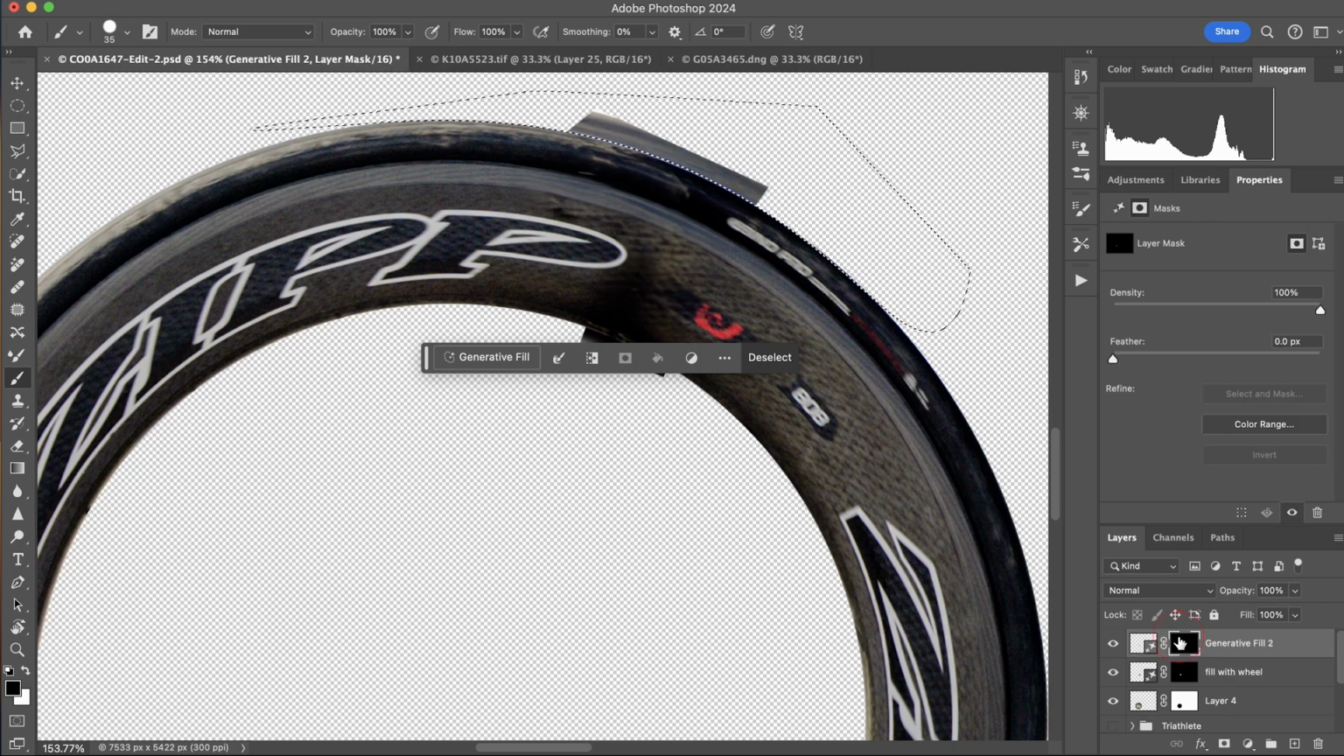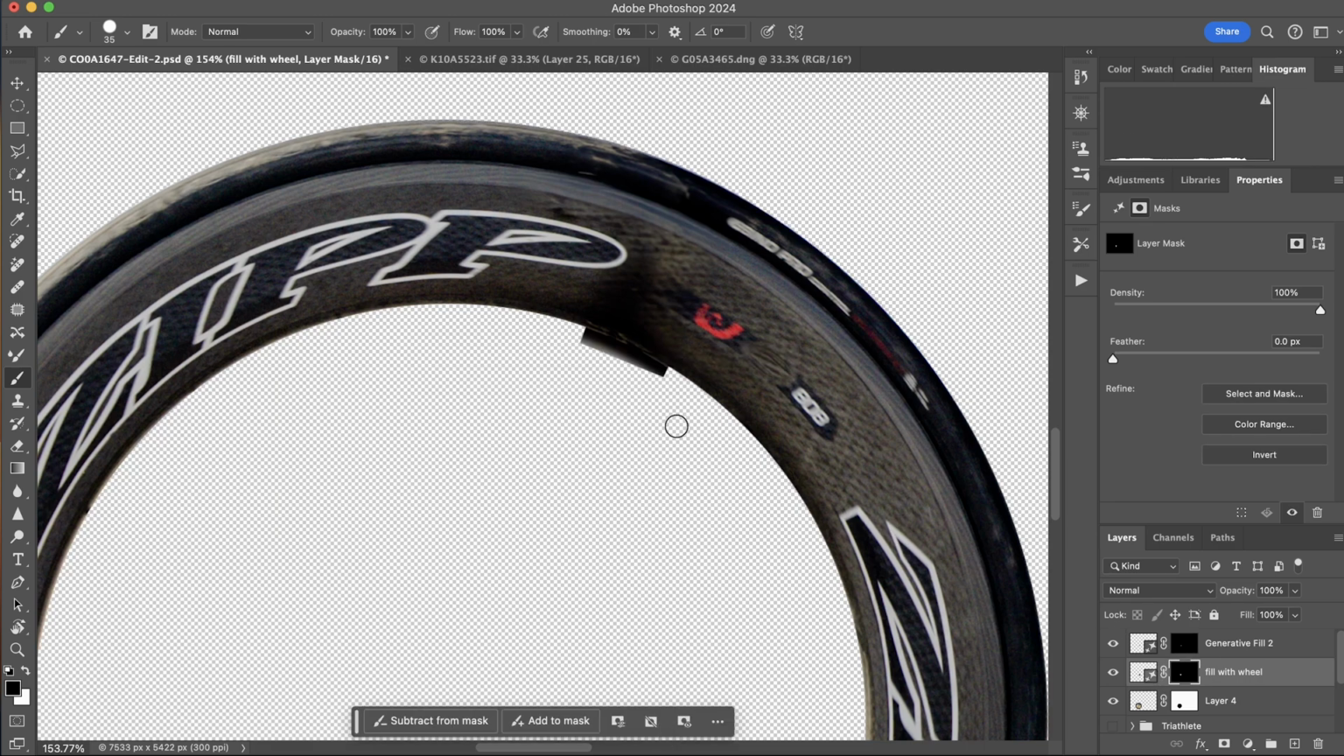Oops, let's go to the layer mask. There, whoa, okay. Still had this other layer underneath. And we'll do the same thing to this part right here.